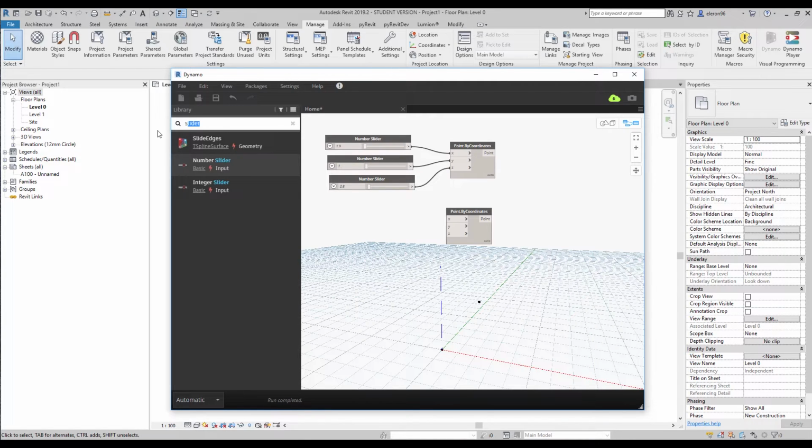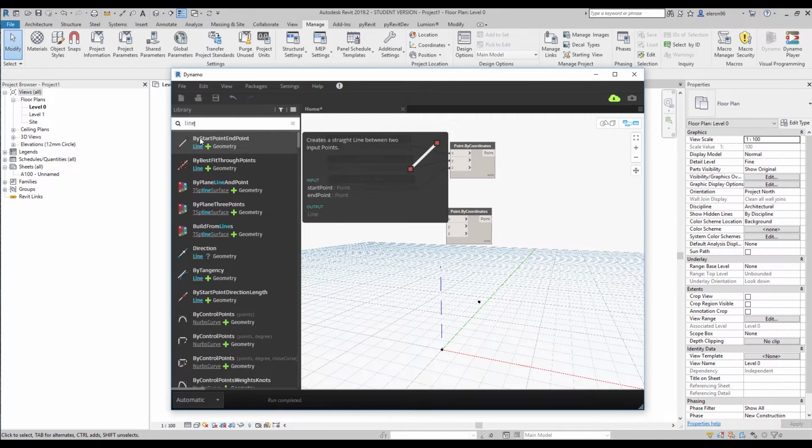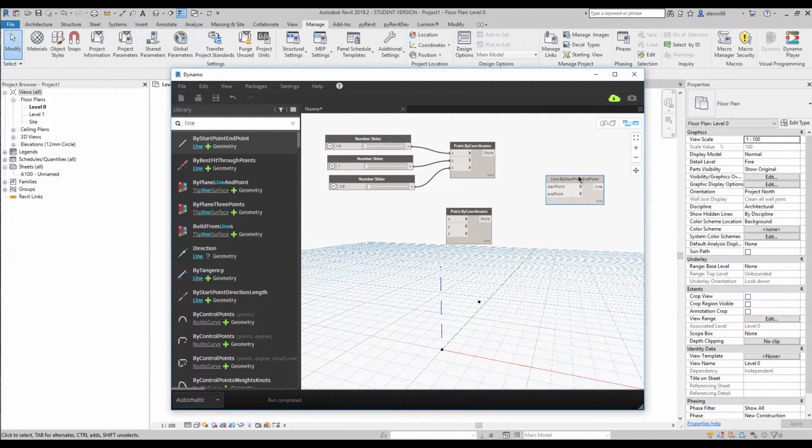So if we want a line, let's write "line", and Revit gives us a line by start point and end point, so it means 2 points. Let's use that one, and as you can see, this node wants the starting point and the ending point. Our starting point will be total 0, so let's connect it to the start, and our ending point will be the modified point. Let's connect it. A, B, as you can see. And we have the line between them.